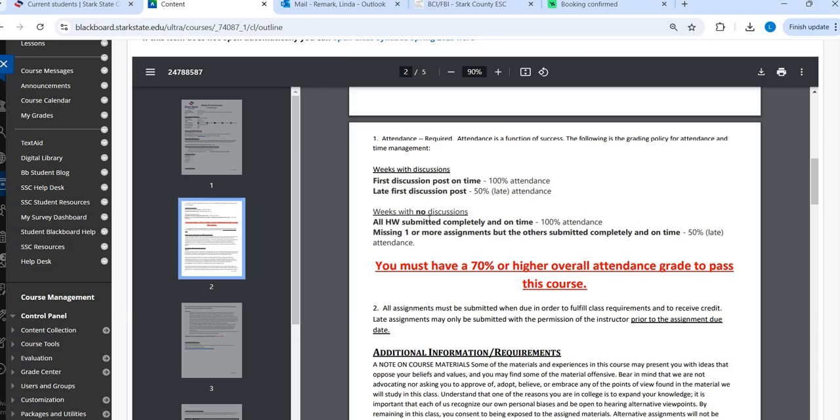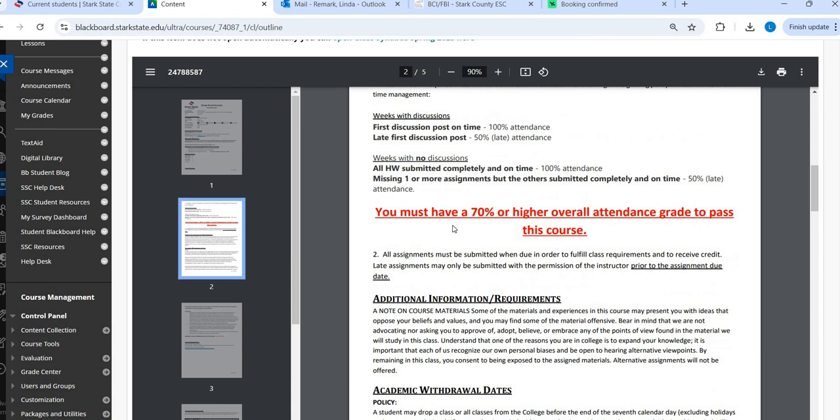And then there are weeks where there are not discussion forums, and so you just have to make sure that you submit everything by Sunday. And if you don't submit everything, you might only get partial attendance. You need to get a 70% on your overall attendance grade to pass, because anything below that, you're not going to really be able to have that passing grade of a D.